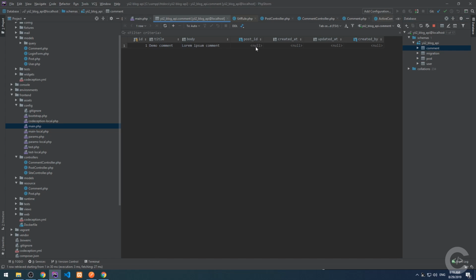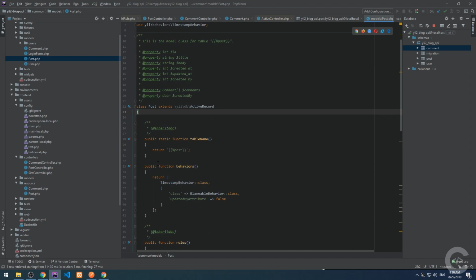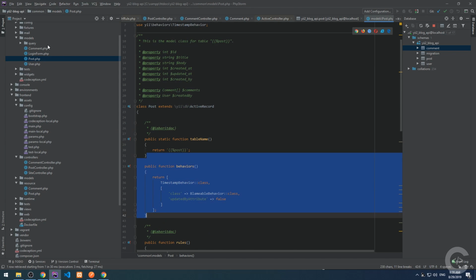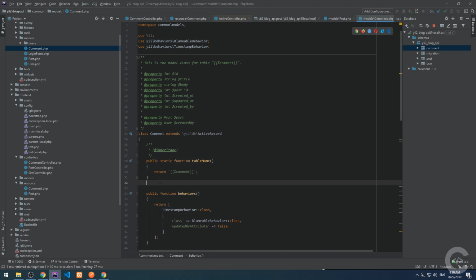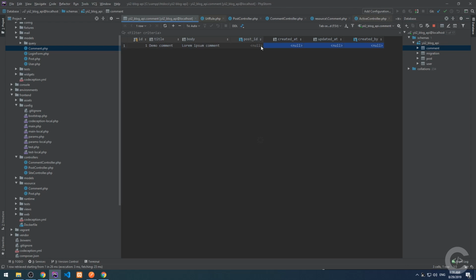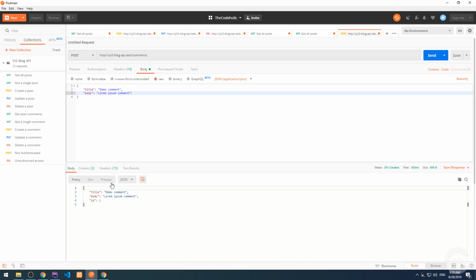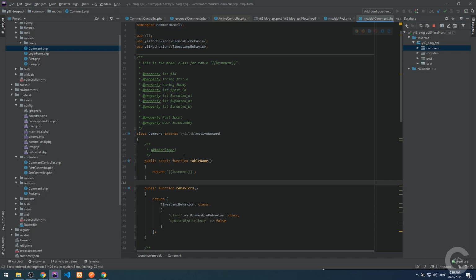So the post ID basically is null, and these 3 fields are also null. We know why these 3 fields are null, because we don't have the behavior added to the comment model. So let's copy this behaviors method and put it in the comment model. But why is the post ID null? Because we didn't pass it and it's not required for one simple reason.